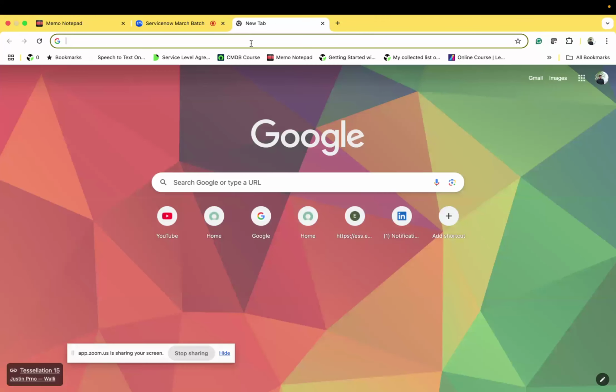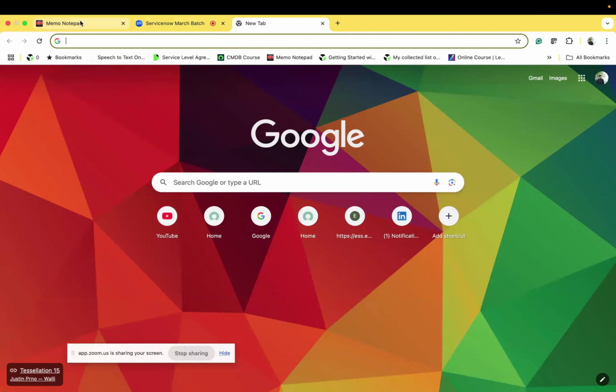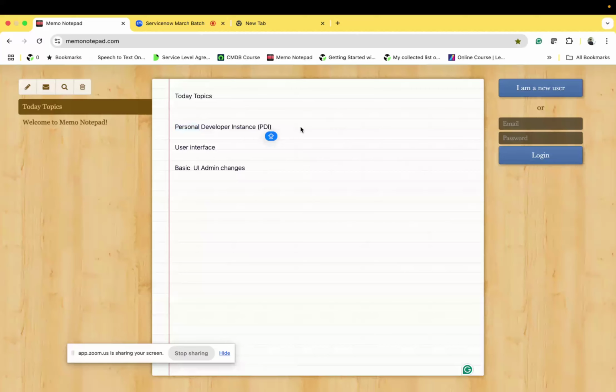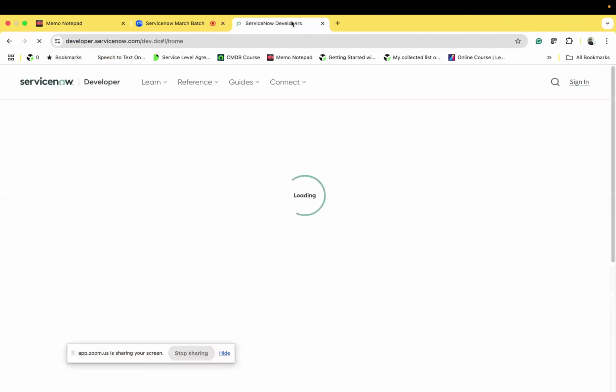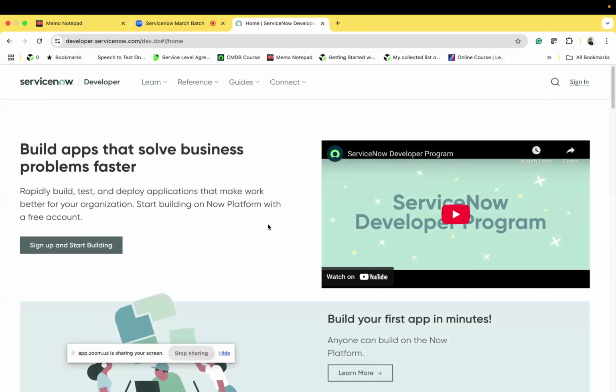Okay, thank you. So to create a personal developer instance, we need to go to developer.servicenow.com. I am going to that. So here you can see, this is the URL you have to reach to create a new personal developer instance. First we need to go to sign in.